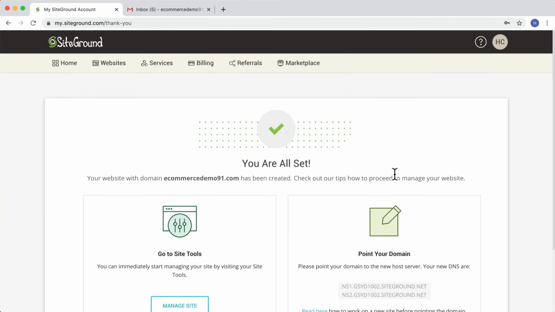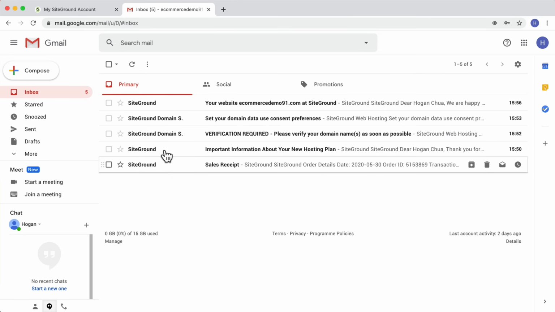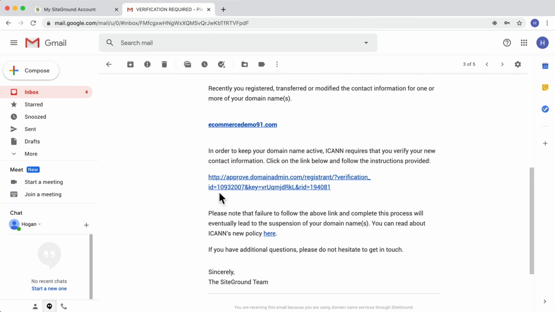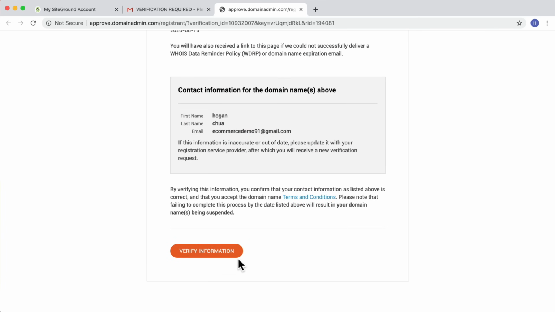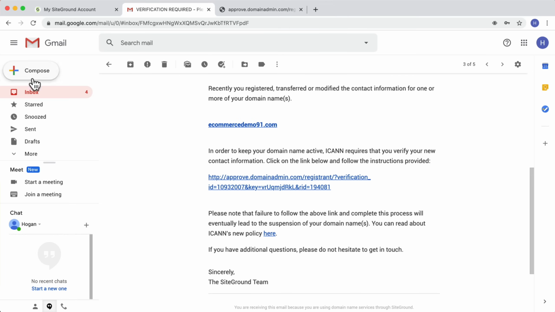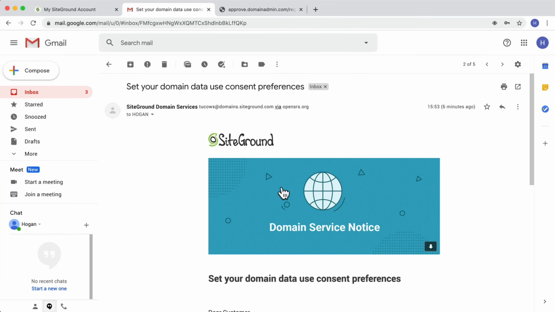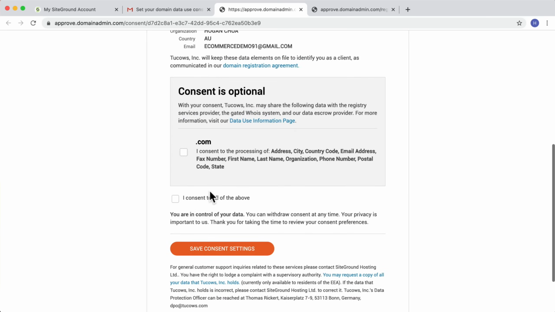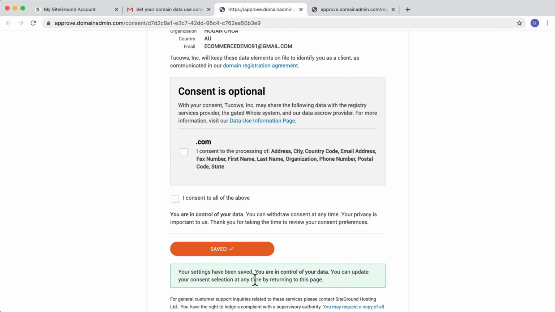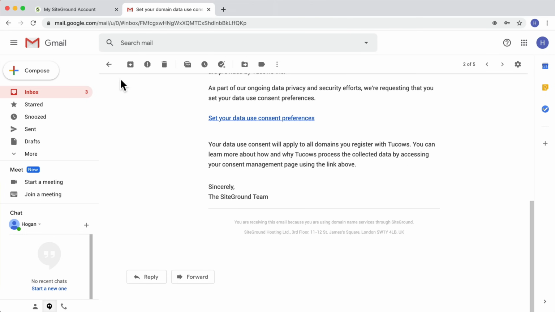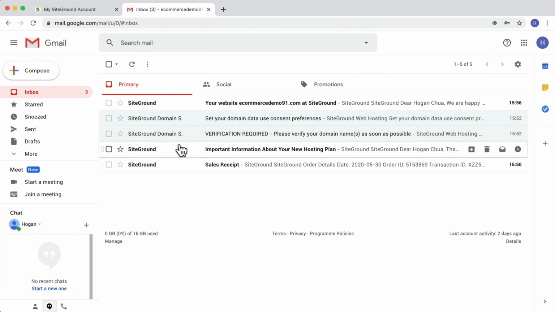So this is important. What I also want to do is go back to my email, and you want to verify your domain name. Click on the link over here and just verify that, to say that you own it and things like that. Scroll down and just verify that information. Okay, that's all good. I'm going to come back to my inbox as well as setting in the data preferences. Okay, and I'm not going to consent. I'm just going to save it. Okay, so that's done. I'm just going to close that and close that. And I think everything is good to go, right?